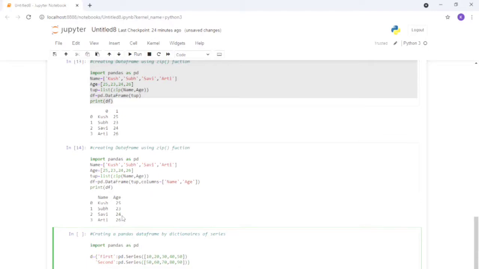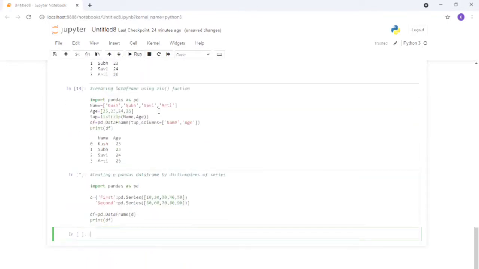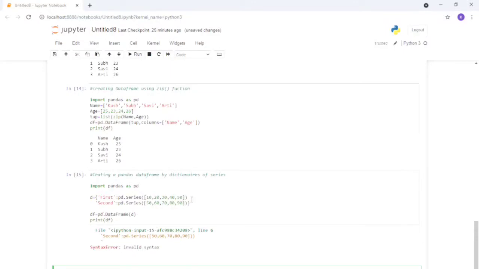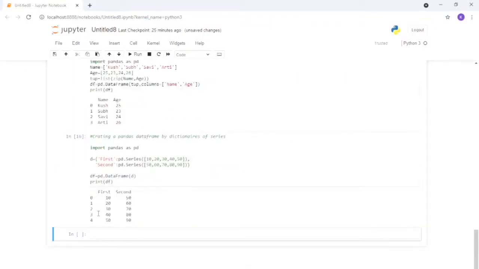So again I have to use df for printing the data frame, pd dot data frame. Once we go with pd dot data frame, then d, and then print df. Once we go with print df and click on run, you can see it is saying something is invalid. Basically here I have to give a comma, it was missing. So I'm running again, and you can see it is now changed.